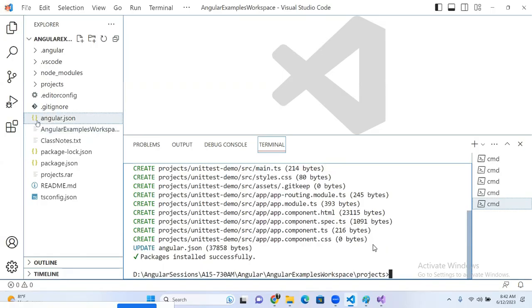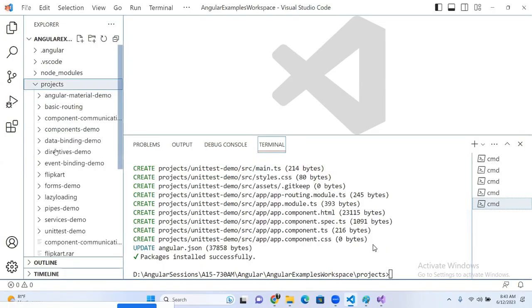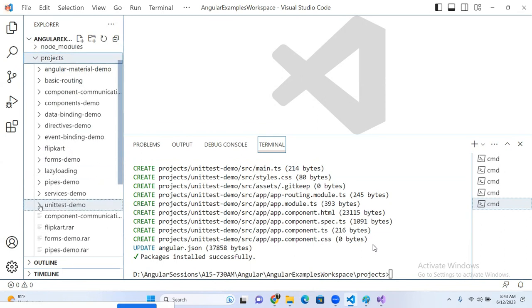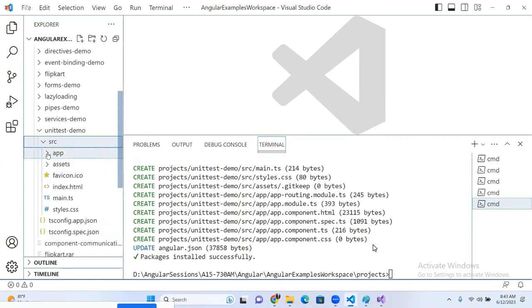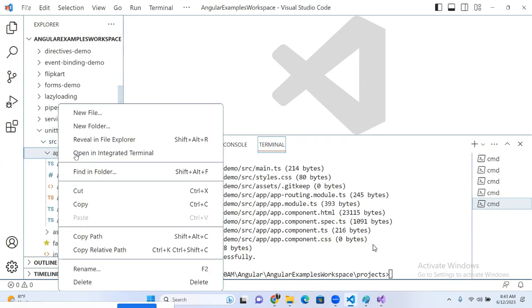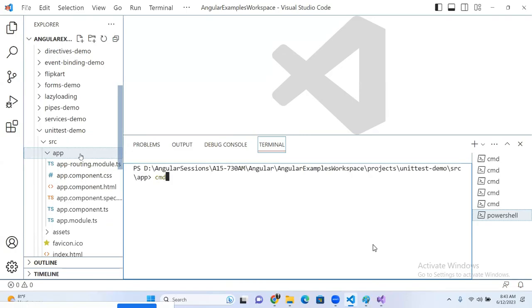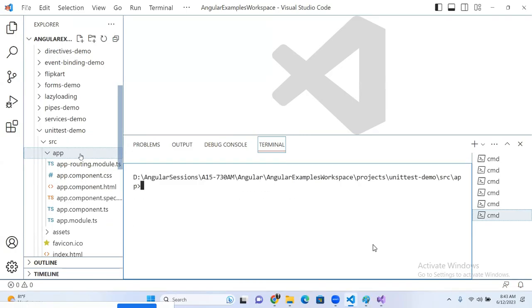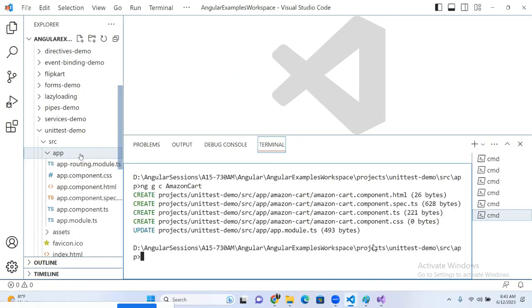Okay, now you can see, I'll go to my project and there I have the unit test demo available. Right now, if you can see in src, we have an app folder. Inside that app folder, let me go to the terminal and change it to the command prompt. ng g c for the component. I'll write something like Amazon cart, that's what I can give. I'm not using skip test. When I click on OK, now you see what will happen.